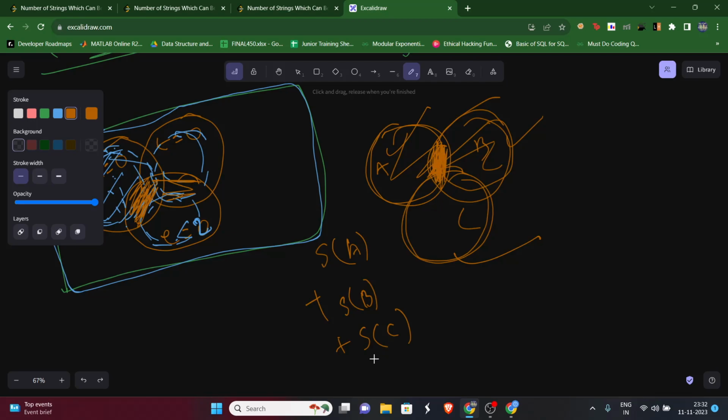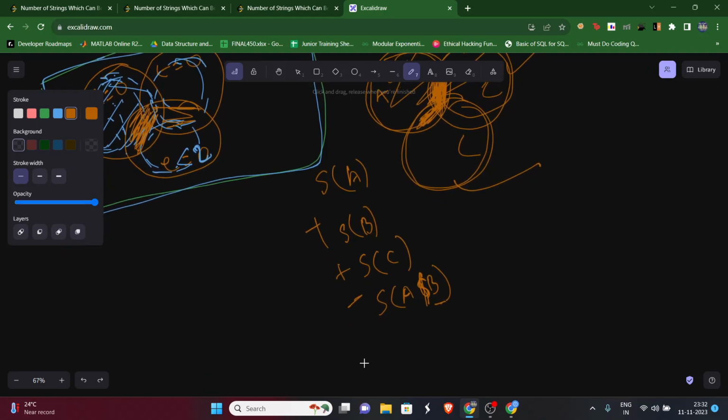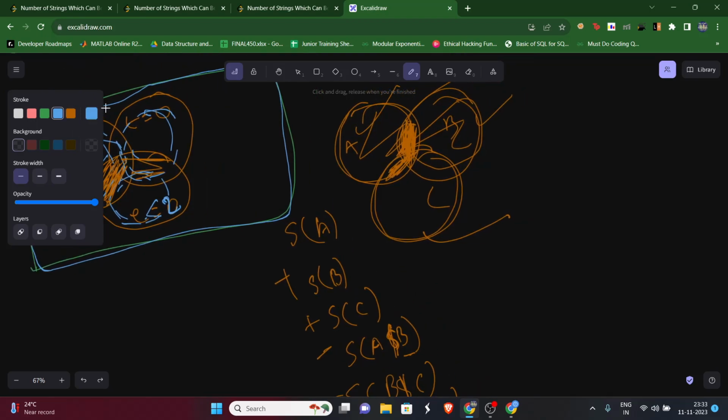So what will we have to do? We'll have to subtract this one, right? S of A and B, because here both conditions hold, I would say A and B, not A or B. Similarly, this area we would also have to subtract, minus S of B and C, and similarly minus S of C and A. But you'll realize soon that there is one portion which is in the center.